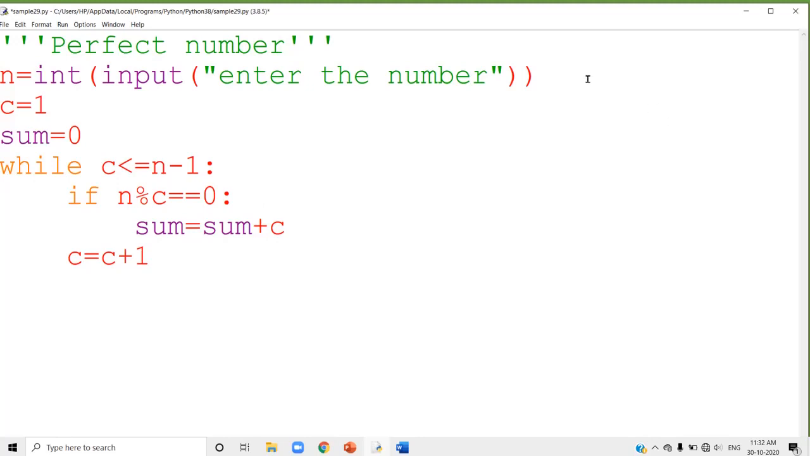Now, I'll take one example. After that, I'll do the remaining part of the program. The original number is 6. You are starting with 1, so you are dividing 6 by 1. 1 is a factor, so sum becomes 1. 0 plus 1, you will get 1. Now C is incremented to 2.